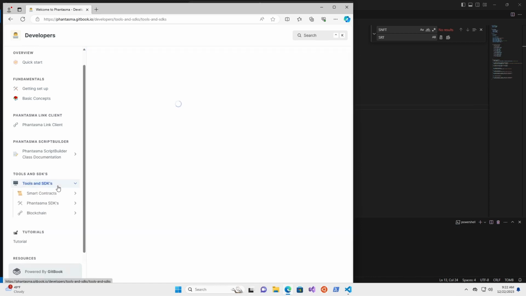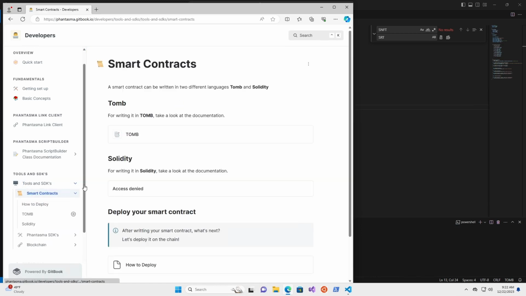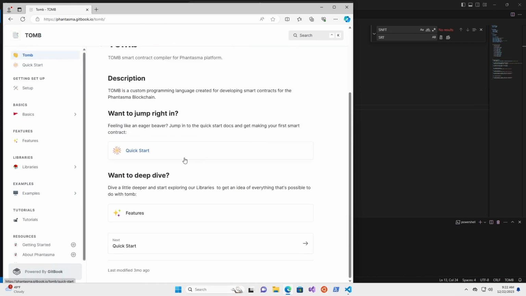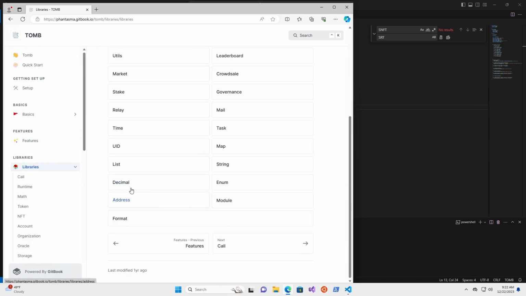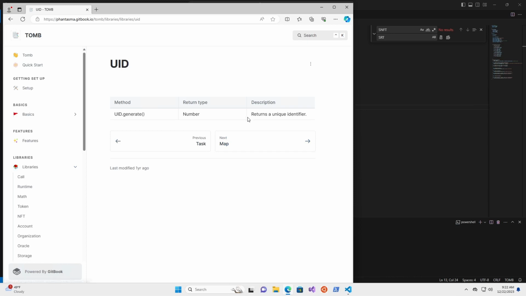Under soldier tools and SDKs, smart contracts, Tomb, what is that called? Libraries, UID. So here we go. Returns a unique identifier.